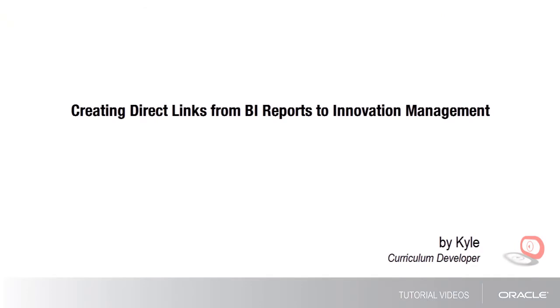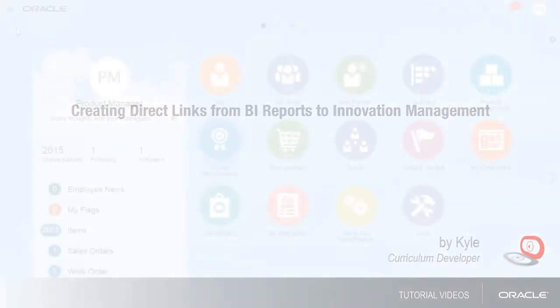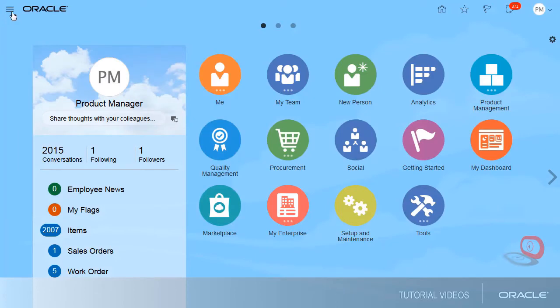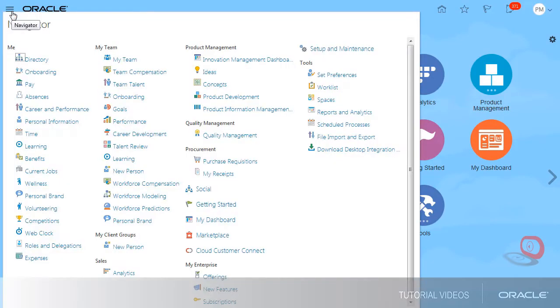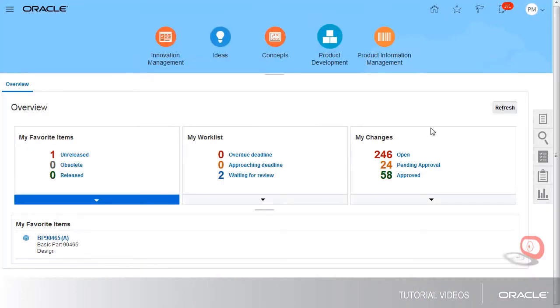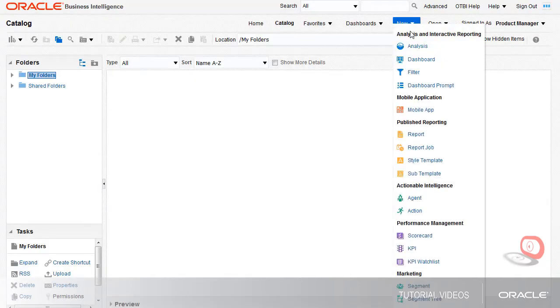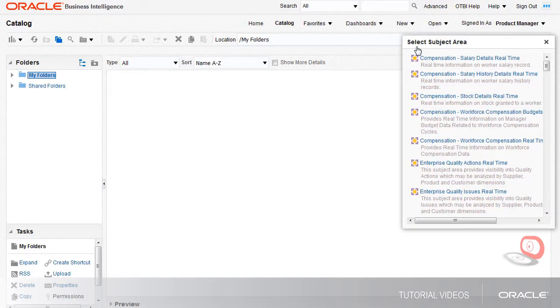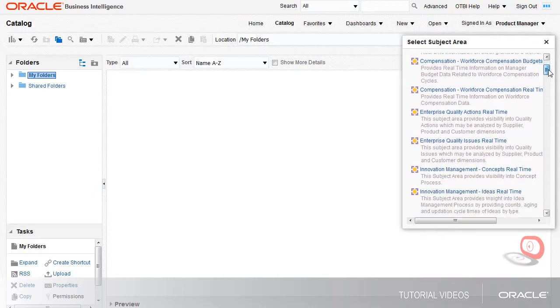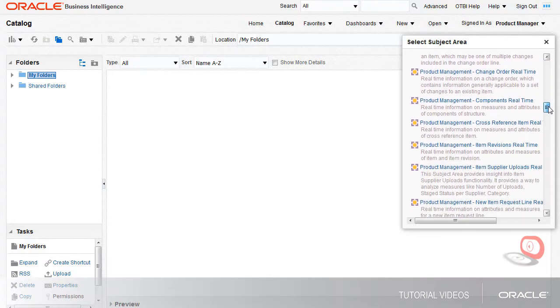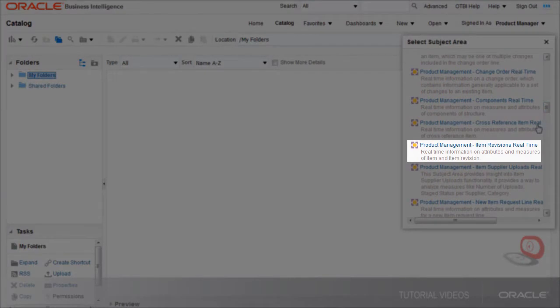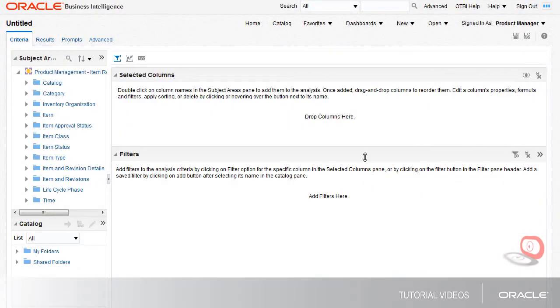In this video, I will demonstrate how to create a report that includes direct or deep links to objects in the report. I'll use items for this demonstration, and so I'll start by navigating to the product development work area. Next, I'll open the Business Intelligence catalog and create an analysis. To create the report about items, I will select the Items Revision Real-Time subject area.